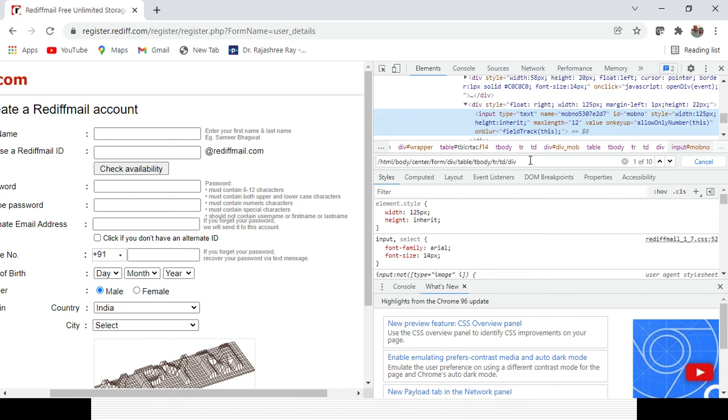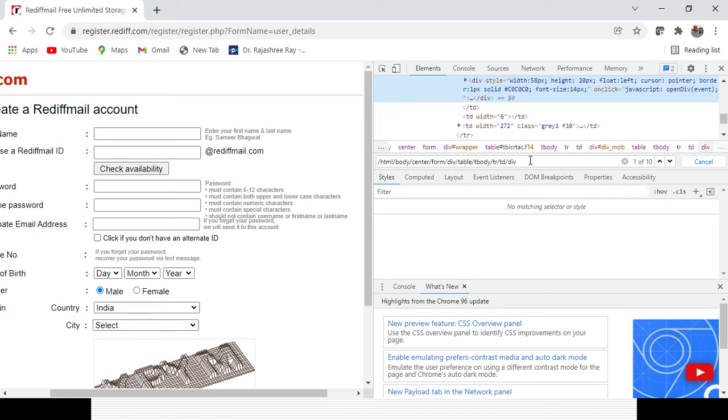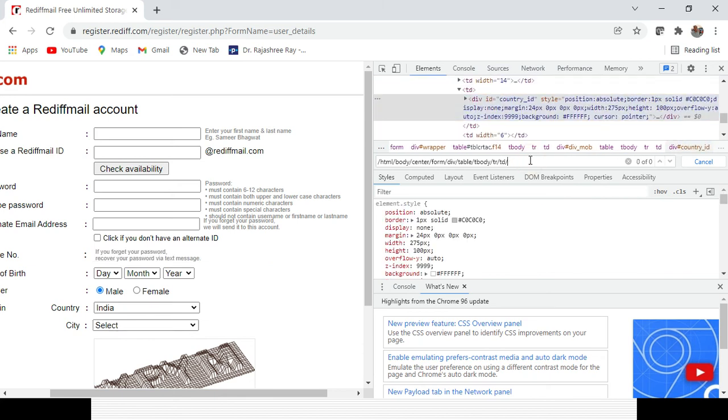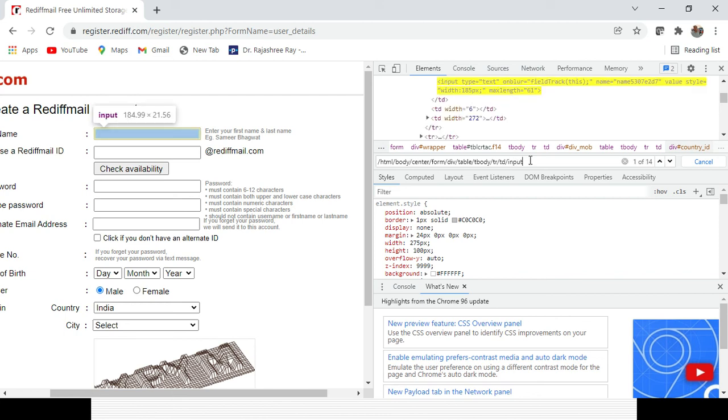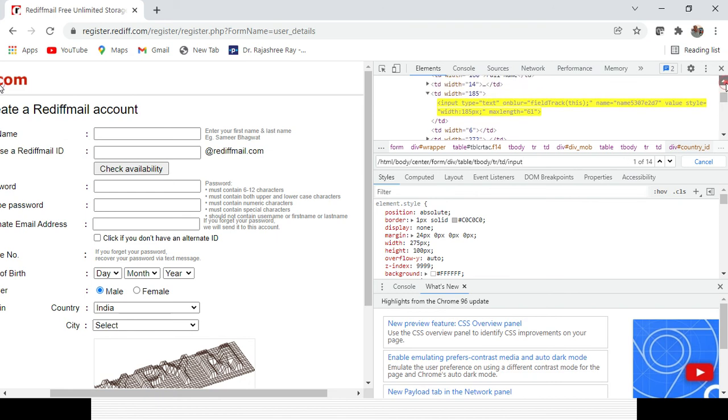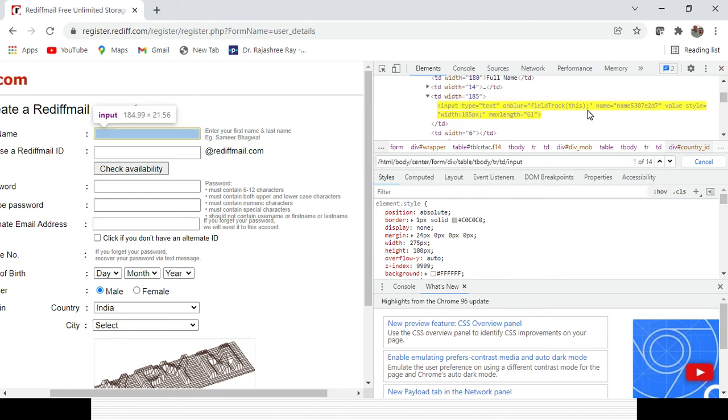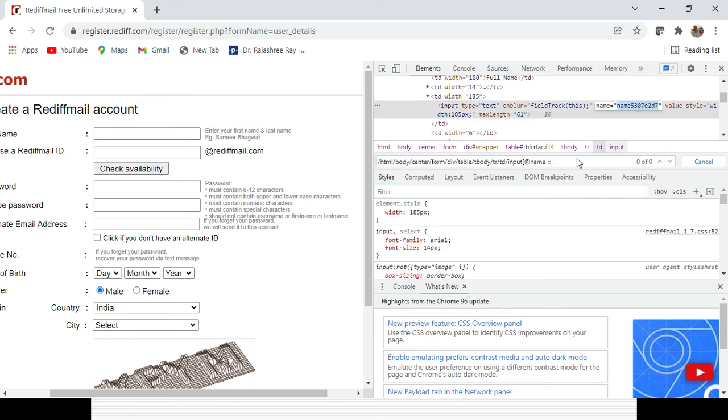So tr, td, then I can give input directly here. You could see there are 14 elements for the input part, right? So I can go with that input here, name. So I can place the name input here. So here @name equal to the value, right? That value I can give, and I can usually identify the element. So that is the way I can go and create the element, right?